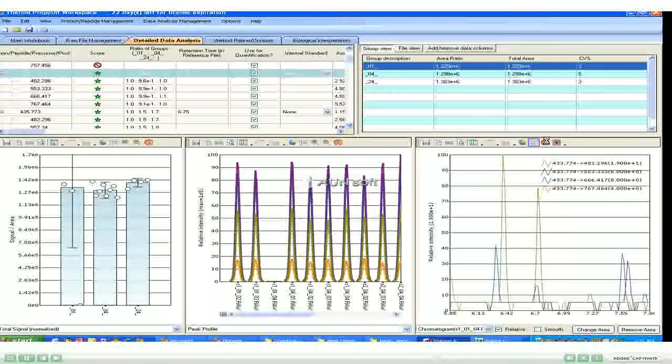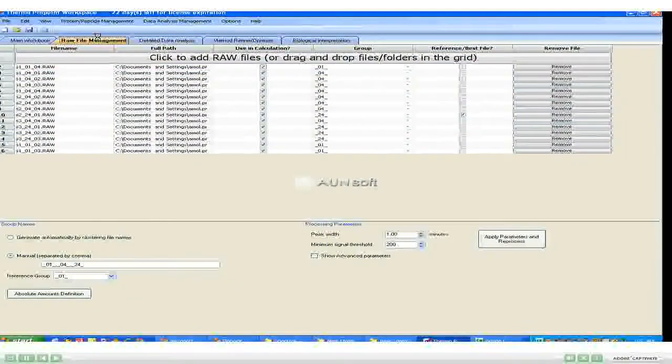So one option is I can go back into my raw file management, and this particular file S10104, I can take it out of my calculations. S10104 is right here, the first file. I can unselect this box, and it's not going to then affect my CVs or areas. I can still come back in and check this box. The file has not been physically removed.